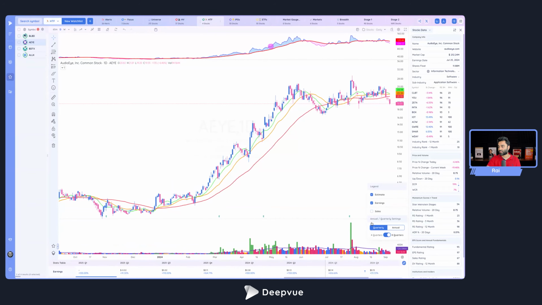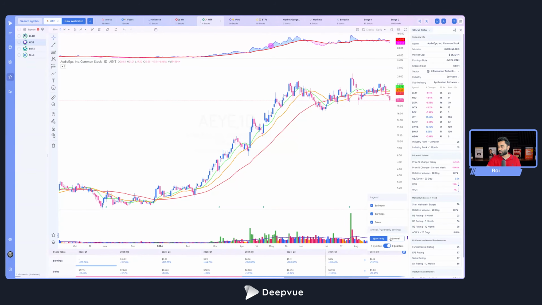You could do that as well. You could also switch from quarterly to annual view, and you have the ability to go from 4 quarters to 8 quarters. So if you want less data to show and you want 4 quarters and estimates to show at the very bottom, you have the ability to do that. Or if you want 8 quarters of data, you have the ability to do that.